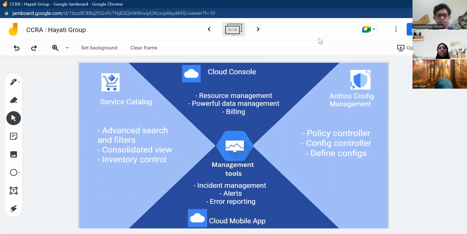And the second one is powerful data management that will store, curate, and process small and big data. And the third one is billing, to see a detailed breakdown of our recent bill and spend against our budget to avoid surprises. And the second service is Enterprise config management that automates policy and security for deployments.